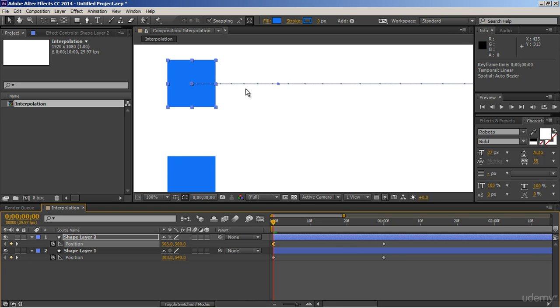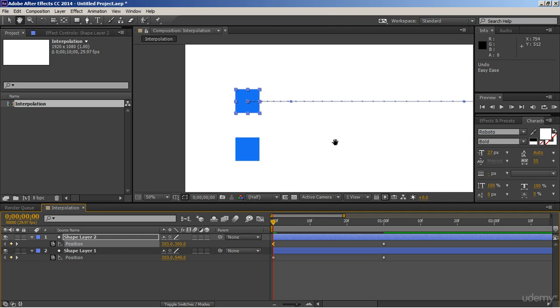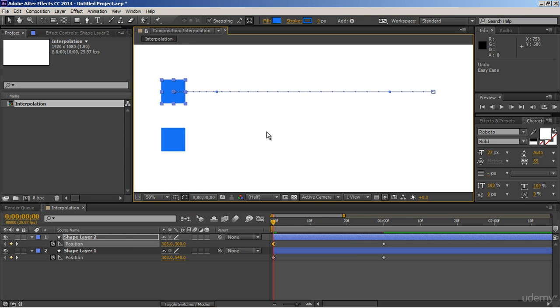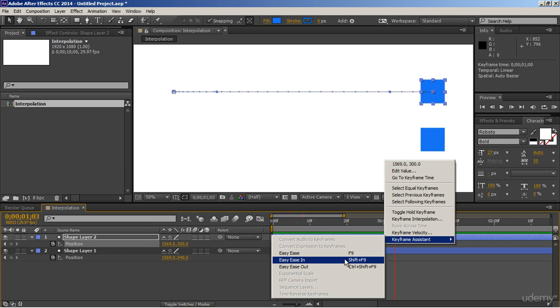You see that? Points get close to each other here. Let me undo it to see the difference again. It's obvious. Let's again apply Easy Ease Out on it. And now if we play it, the upper box will move slowly at the start point, and then it will become fast. Alright, now on this keyframe, let's apply Easy Ease In because the box is coming in.